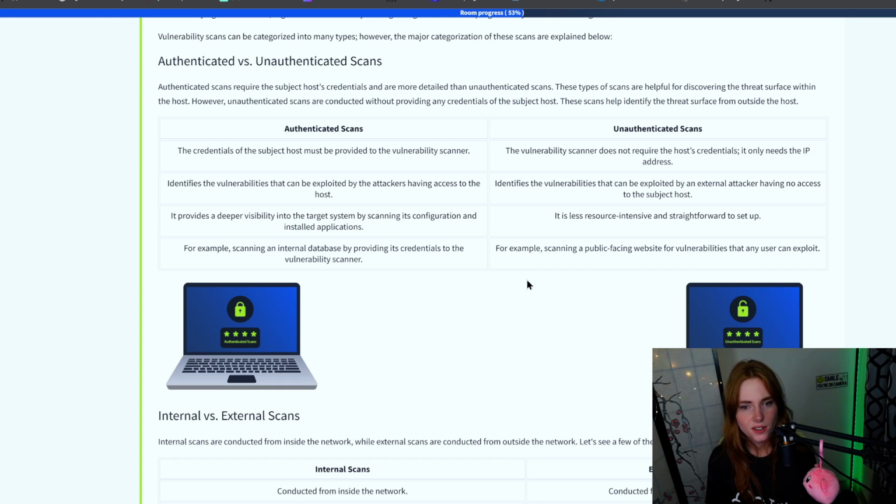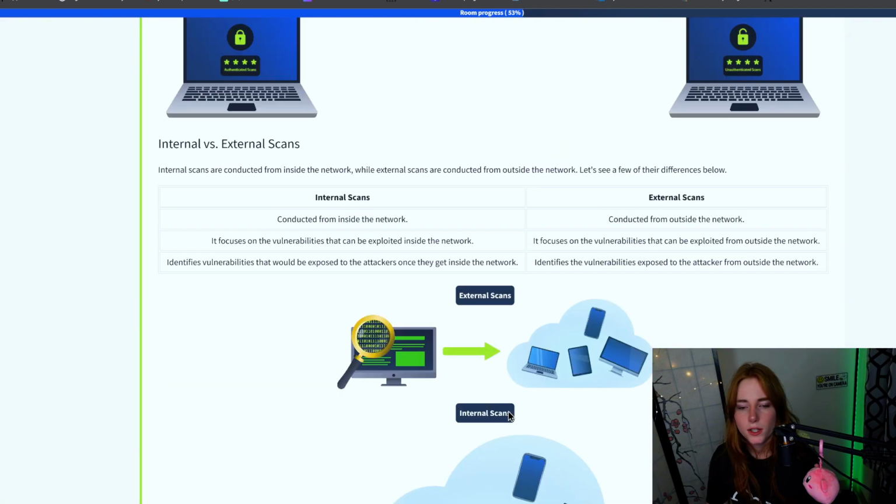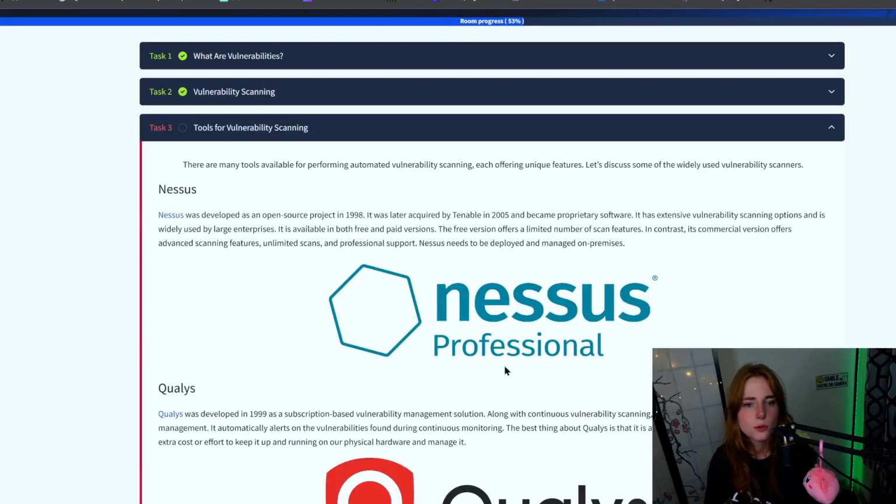So authenticated is more in depth because you are scanning from an internal perspective, and unauthenticated is more from an external perspective, so less resource intensive and straightforward. Unauthenticated, for example, is scanning a public-facing website for vulns. Authenticated, scanning an internal database by providing its credentials. So yeah. Internal scans versus external scans are self-explanatory: conducted from inside the network and conducted from outside the network.